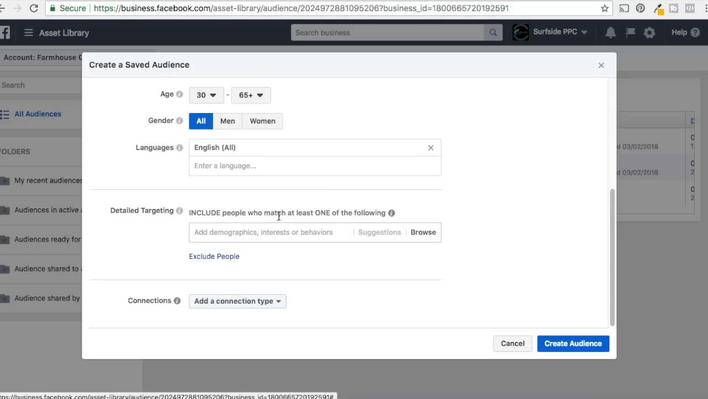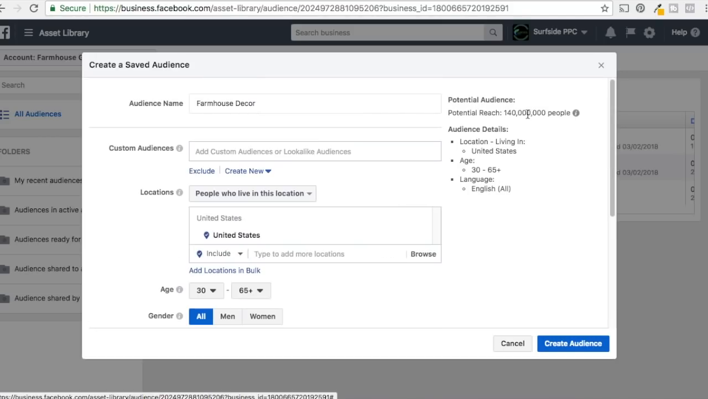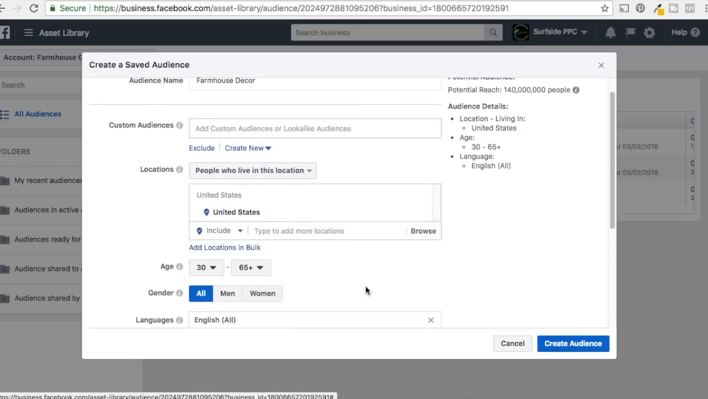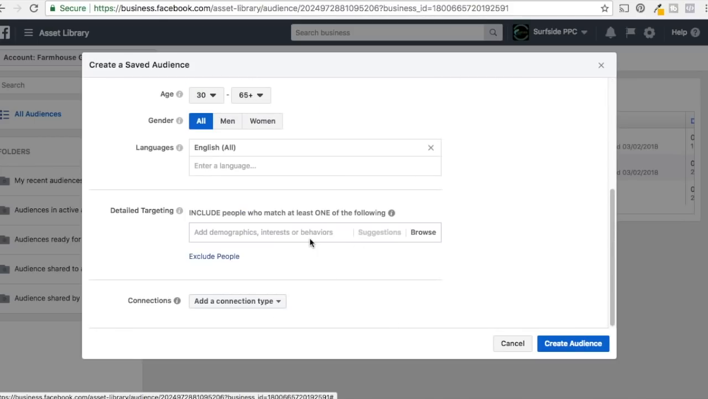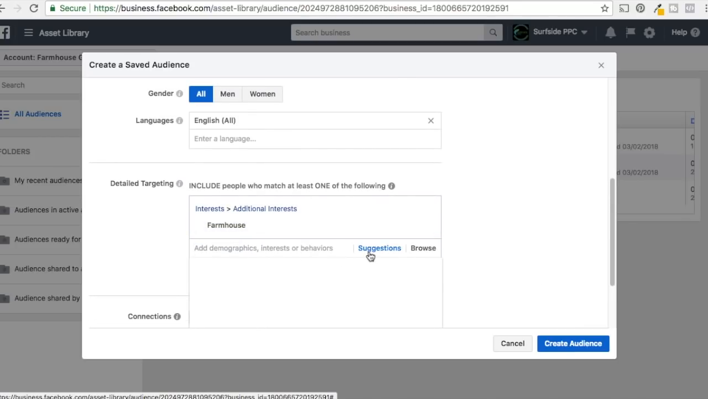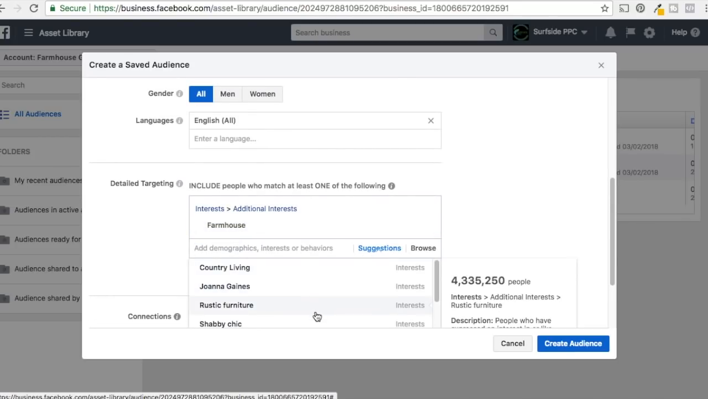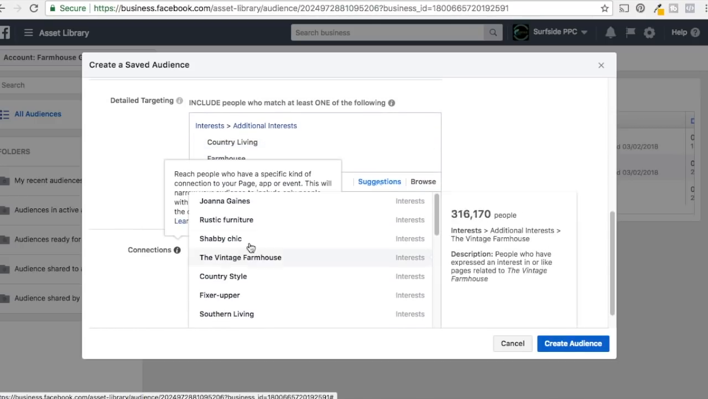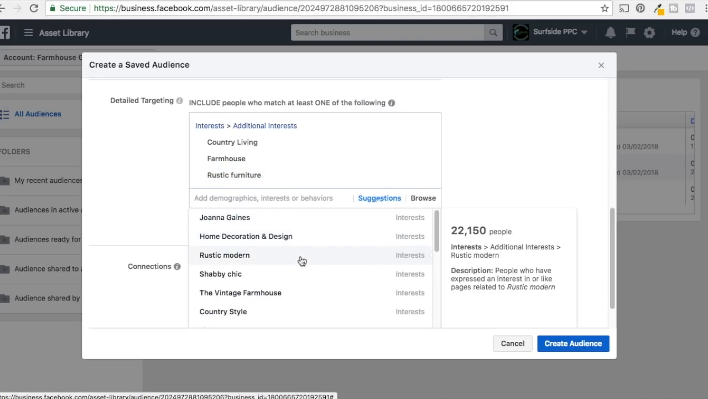We'll come to detail targeting here. This is where you really narrow down your audience. Right now we have a 140 million reach, which is just United States, 30 and up, and English. What I do first is type in usually the most broad interest I can find, so start with farmhouse. If you click on suggestions, they'll pull up different things similar to the one you entered. So we'll do country living, rustic furniture, Joanna Gaines.